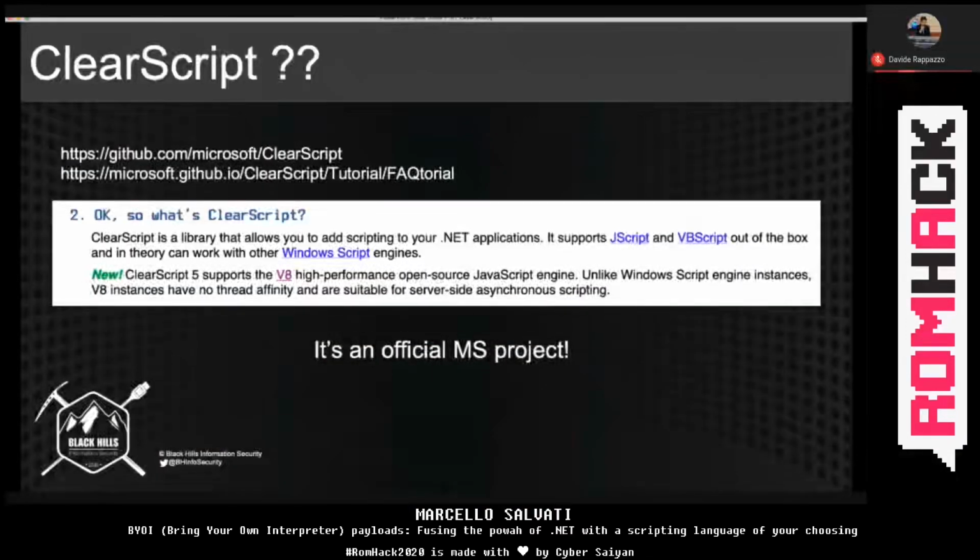Okay, so it should be back to the PowerPoint slide now, okay? So that was just Booleang. But once I started going down this rabbit hole, I found a bunch of other .NET languages that I could use, such as ClearScript, okay?